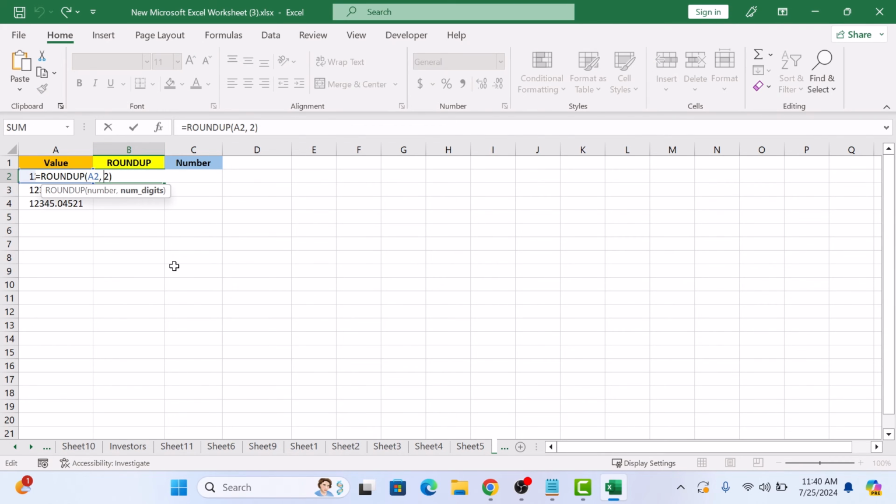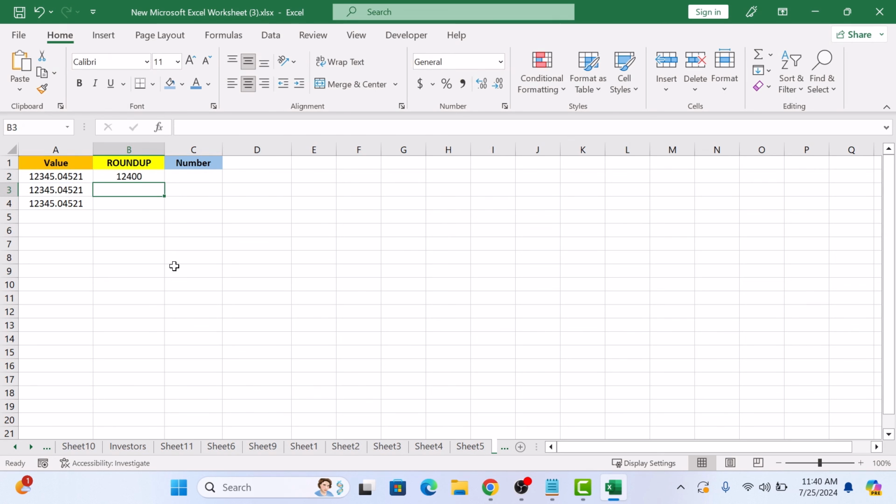Now if we type -2 in the number of digits we want to round up and press enter, then it will round up to 2 places to the left of the decimal point. So that's how to round up in Microsoft Excel.